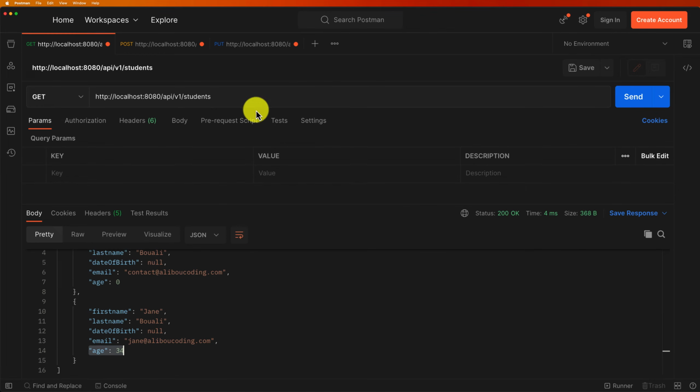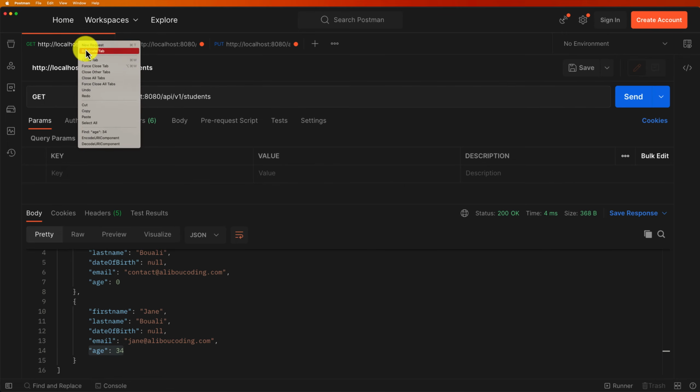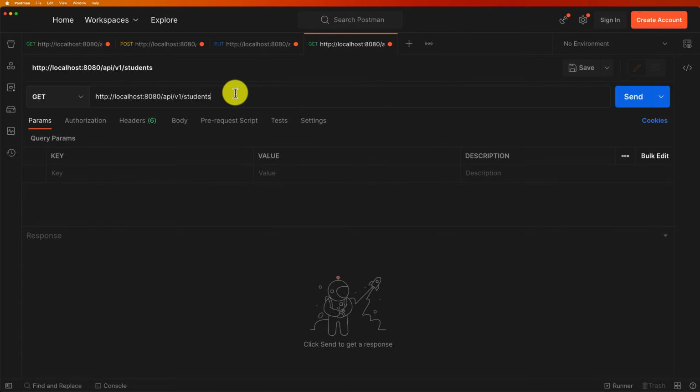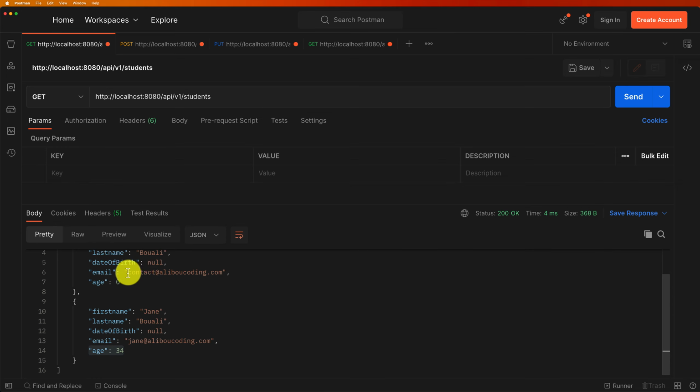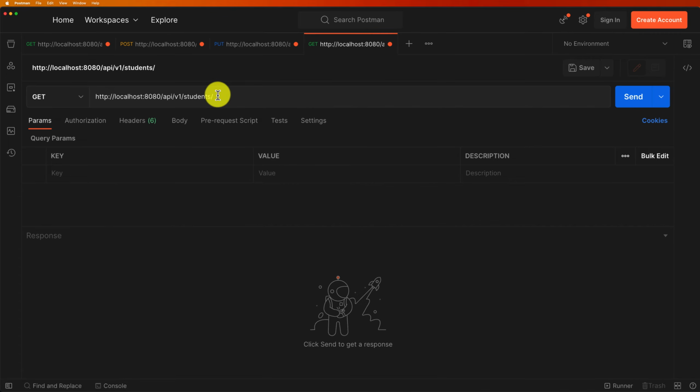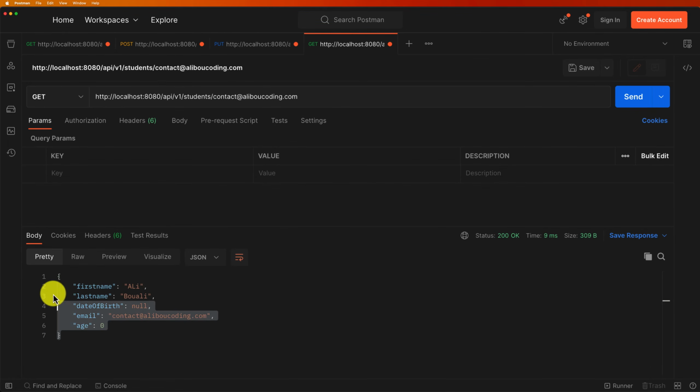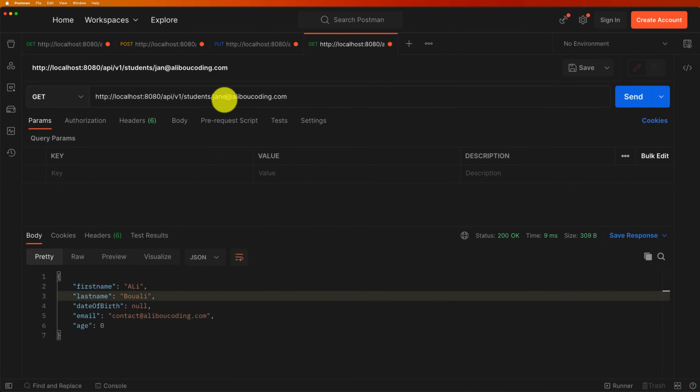Now, as a next step, let's duplicate the first one, the get request, and I want to find a student by email. So the email, let's for example take this one, and since we said that we want to pass the email as a path variable, all I need to do is paste it into this URL right here, and then click on send, and you see that we are returning this student right here. So if I change contact to Jane and click on send again, here it's returning the correct student from our backend.